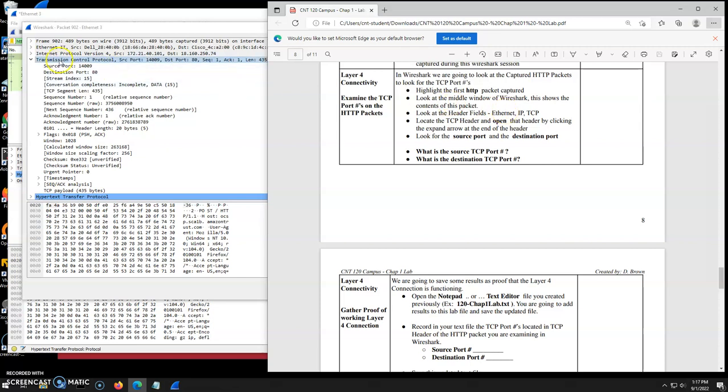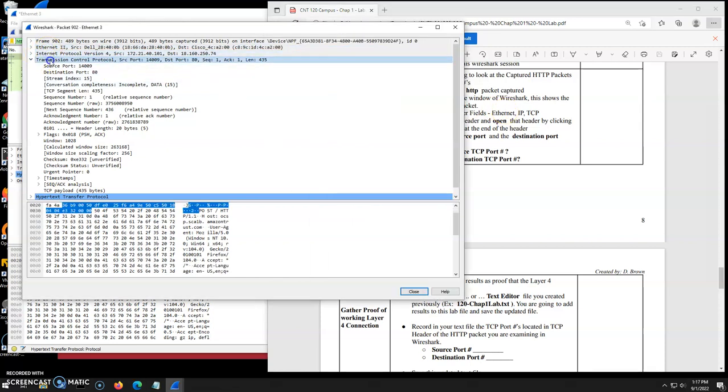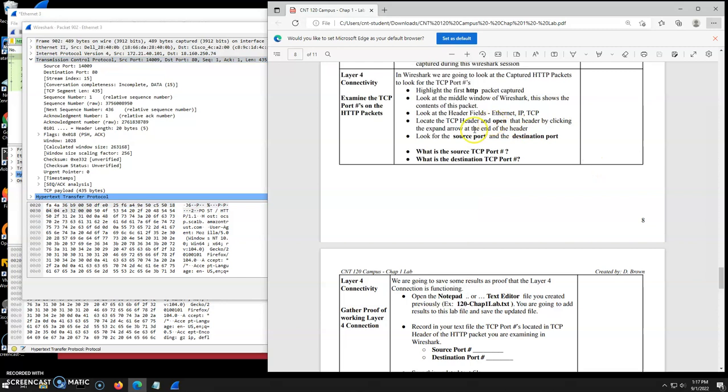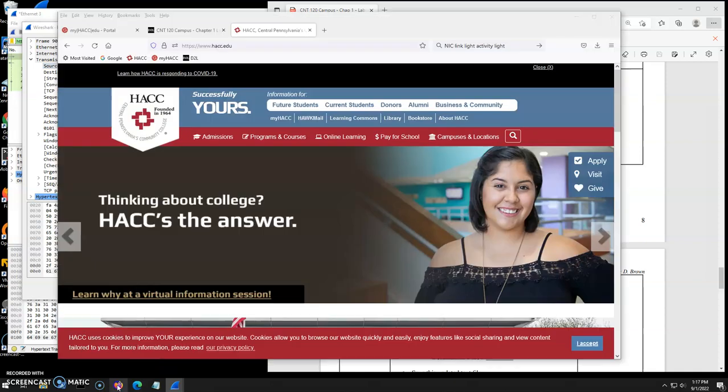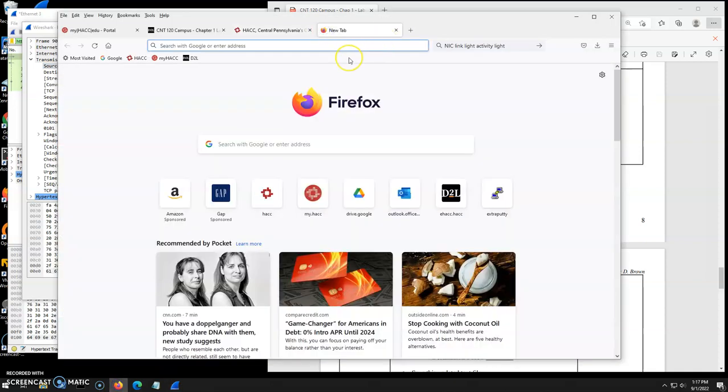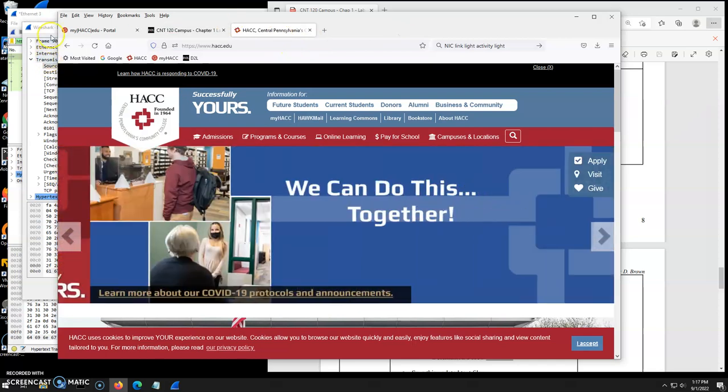So we're looking at the header fields. We saw Ethernet, IP, TCP, and I'm actually opening up the TCP header. And in here I see source port, destination port. Well, the source port in this case is coming from my browser, so it's 14009. My browser uses dynamic port numbers, so as I open a new tab, that might be 14010. The next one might be 14011, if you will. Those are dynamically assigned, assigned on the fly.